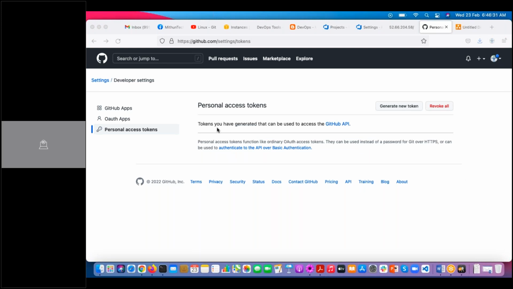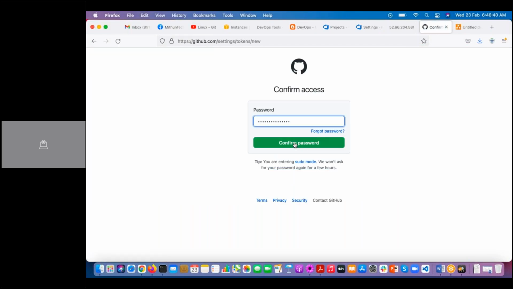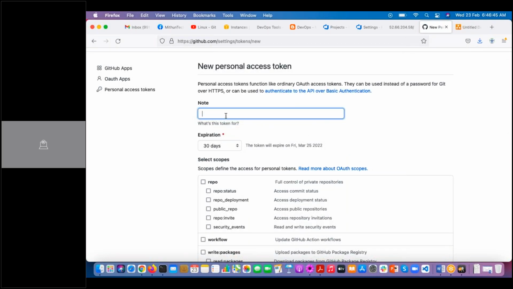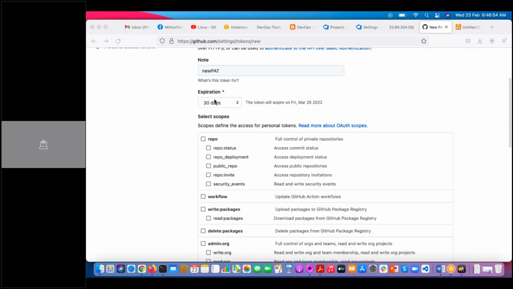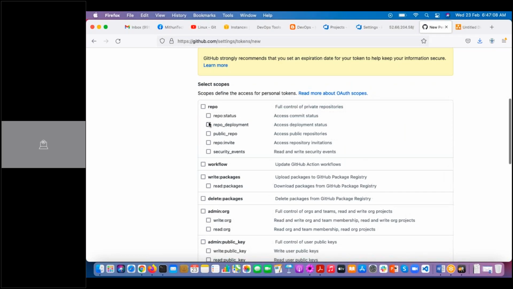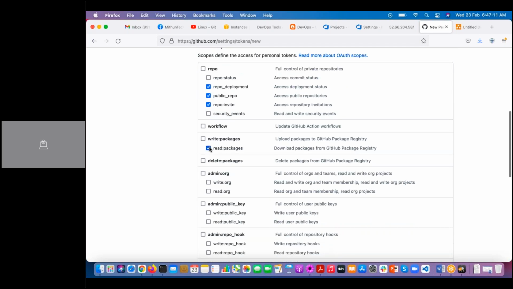Okay, so now how to generate this token? Very simple. Click on new token and it is going to ask for your GitHub password. Give the password and give the token name. So I'm going to give the token name as new PAT. Any name you can give, guys. Expiry is 30 days. After 30 days, it is going to expire. If you want, you can keep 60 days, 90 days. No expiry means it is never going to expire. Okay, so I'm going to select some scopes here.